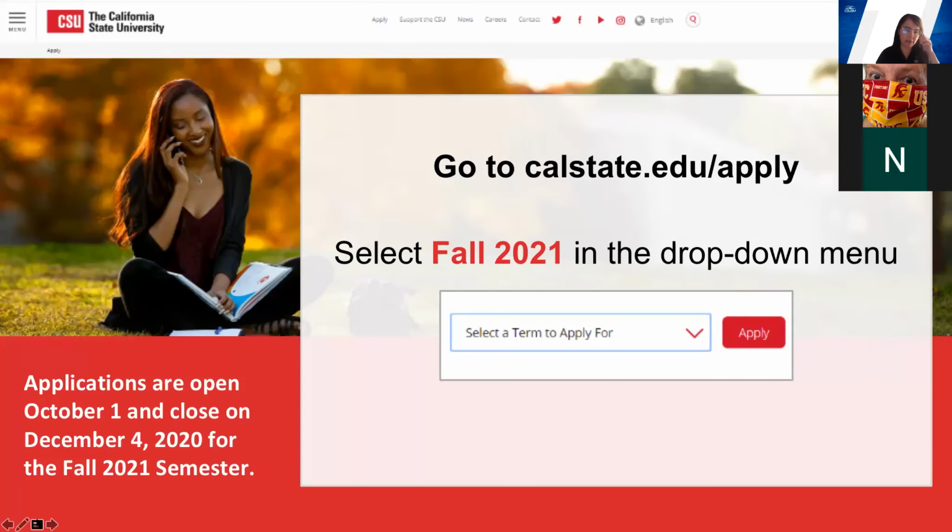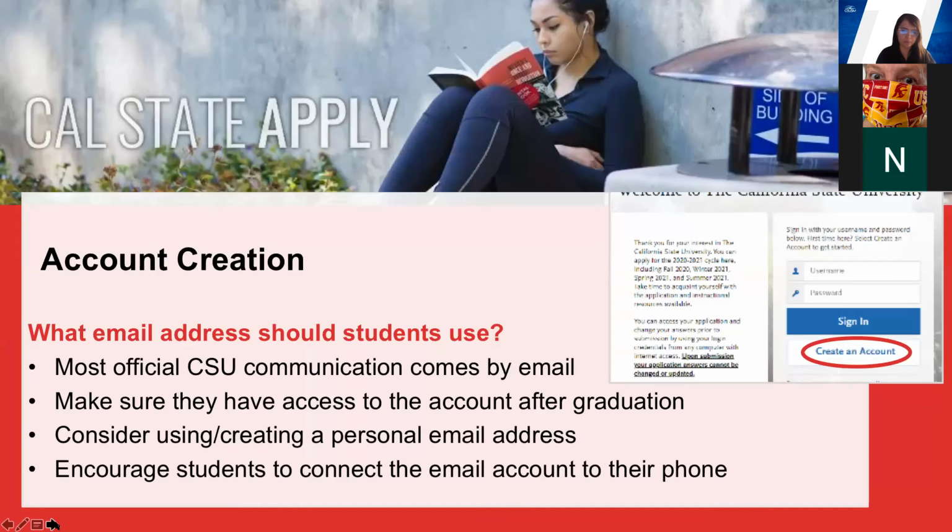As you begin the application, you want to make sure that you indicate that you're interested in applying for the fall of 2021. So this is a specific year that you would be starting at the university. Sometimes students will indicate a different date, and so just make sure you have selected the appropriate term that you're applying for. The application has been extended to December 4th. However, I wouldn't encourage you to wait until then to submit your application. Again, make sure that you do apply early.